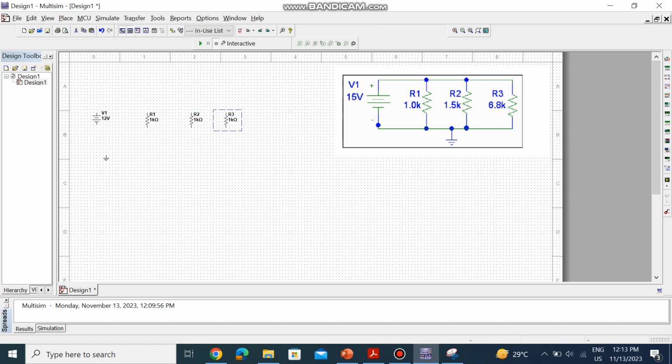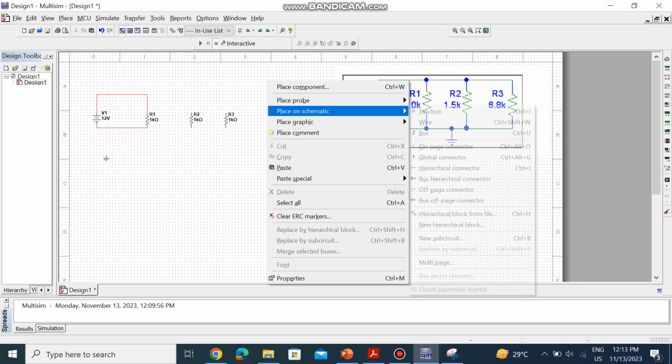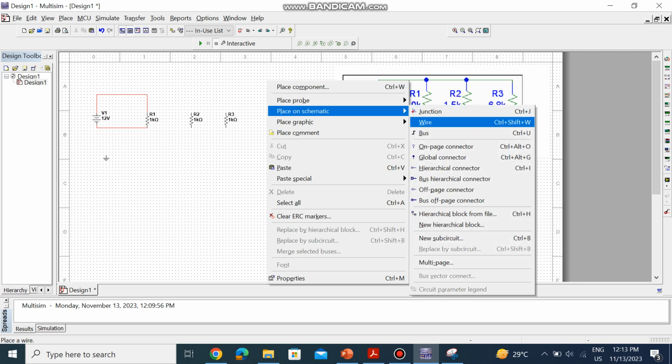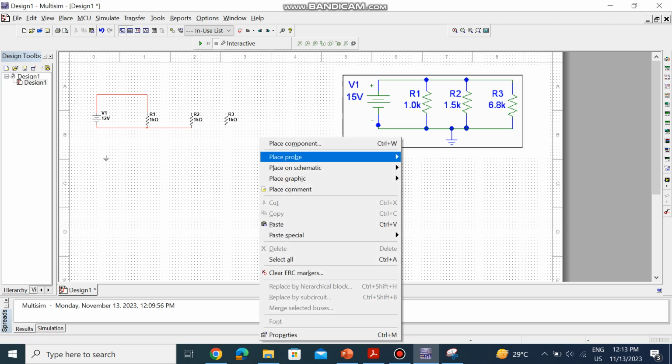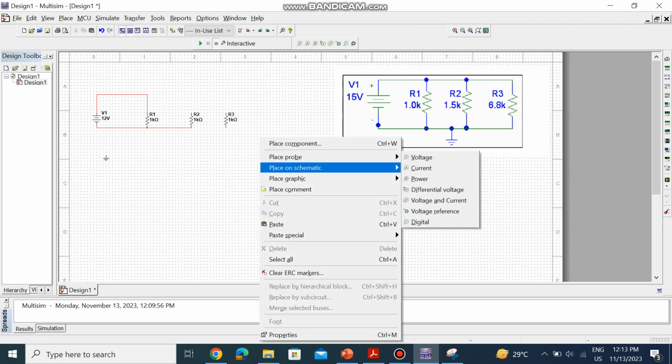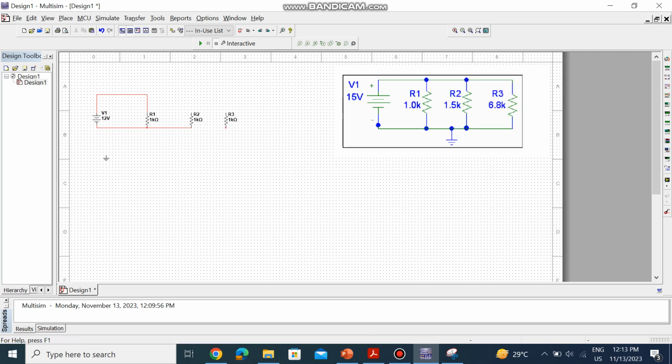Now what you need to do is connect this circuit with the help of wire. Go here, go down. Here's one connection, here's the other connection. You need to find a node here: Place, Schematic, Junction. You put it here, then you put the wire and connect it. Again go to Place on schematic, and a junction. Here you place a junction, and you connect it like this.